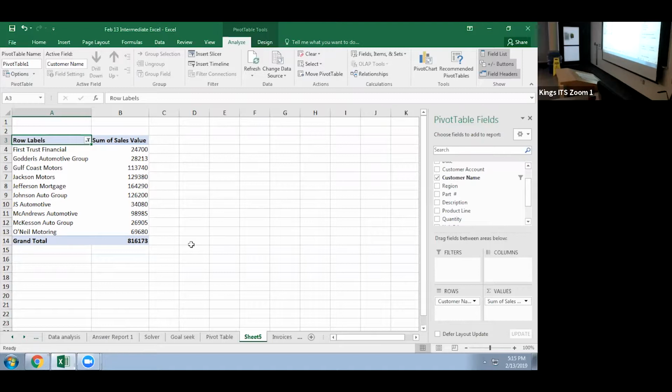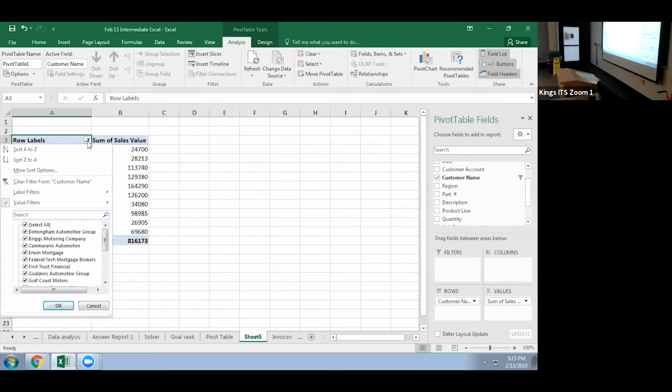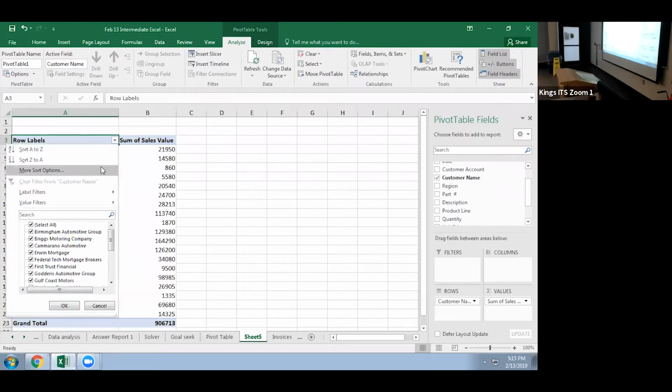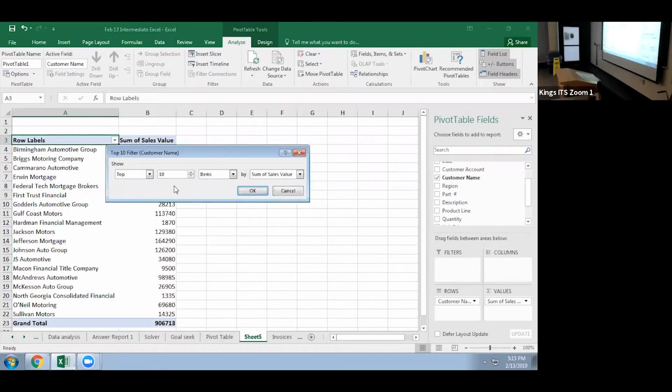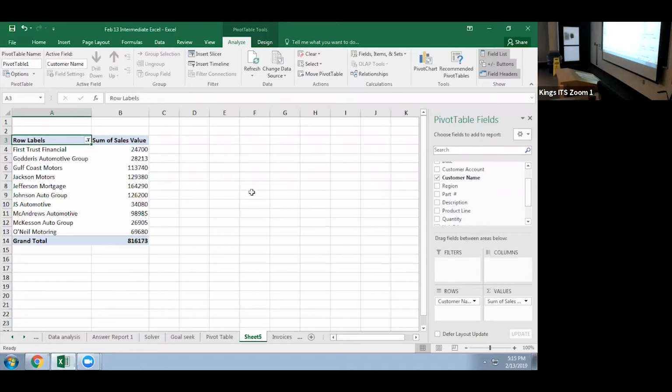Are we good? Yeah. So I clear my filters first. So you choose top 10, and click OK.